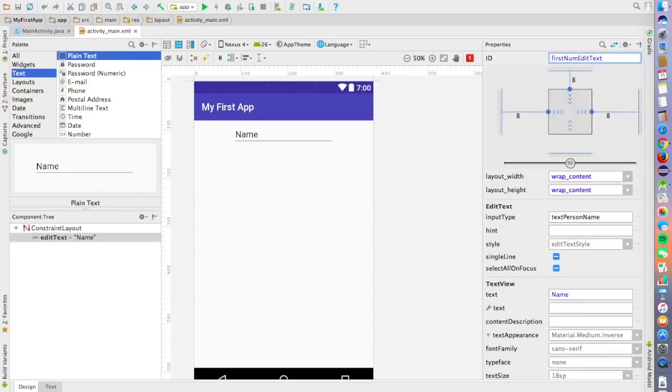edit text. Now, I like to put the type of control here at the end of the name. And the reason why I like to do that is because when I flip over into the Java code, it's a reminder of what type of object it's going to be. So I'm going to go ahead and push enter on my keyboard, and that accepts that change right there.